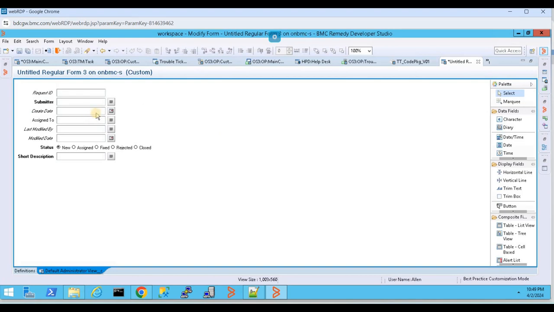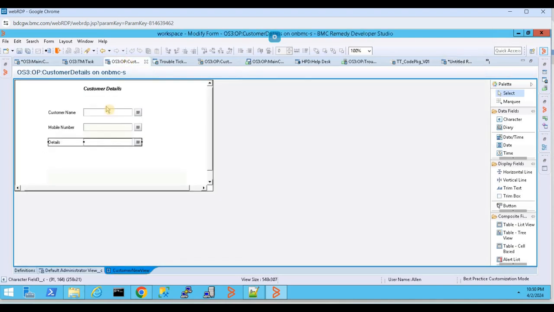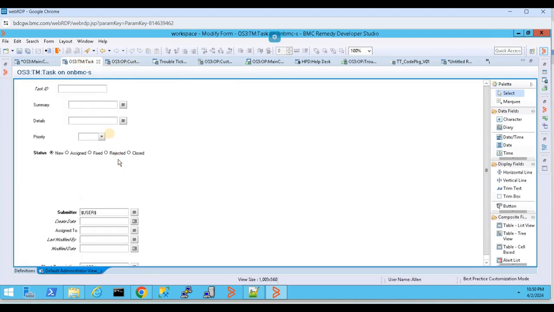So whenever you want to create any table, any form where you want to store data, let's suppose you want to create a form to store task data. Or yesterday we created 3 different forms. We created a customer form. This one we created to store customer data. So this is a regular form. Similarly, we created a task form to create tasks and store tasks. So this is also a regular form. Then we also created a trouble ticketing form in our application where we were also storing data. So that also is a regular form.